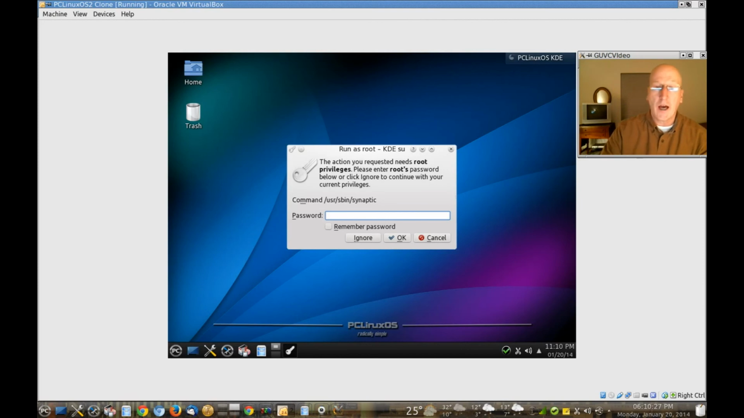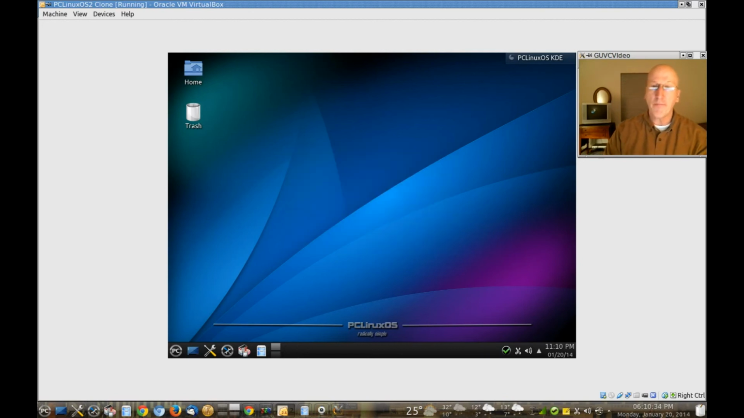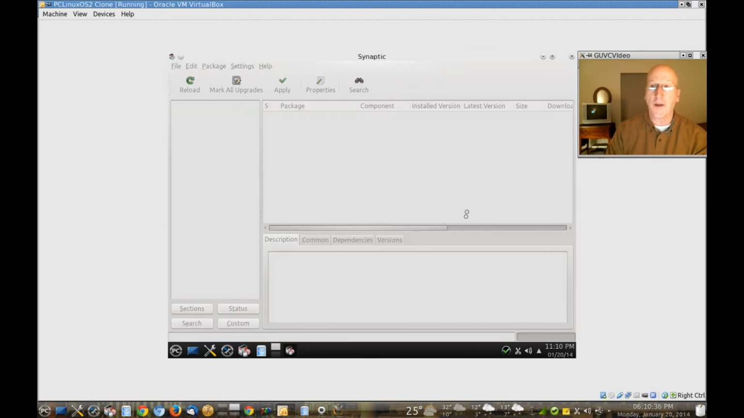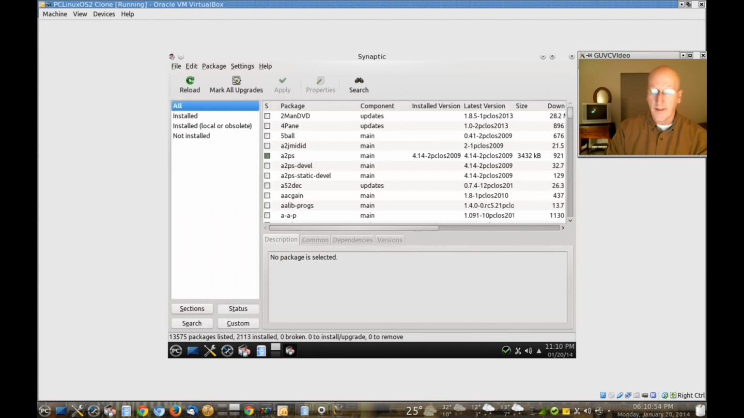So our password for root was 1, 2, 3, 4, 5. And then we'll hit OK. And Synaptic Package Manager will come up. Now what's happening here, this is going to list all the software that's available for PCLinuxOS. Now, PCLinuxOS and all Linux distributions come with a lot of software already pre-installed. This is where you can get additional software. This is where you also update your system and all the software that's on it.